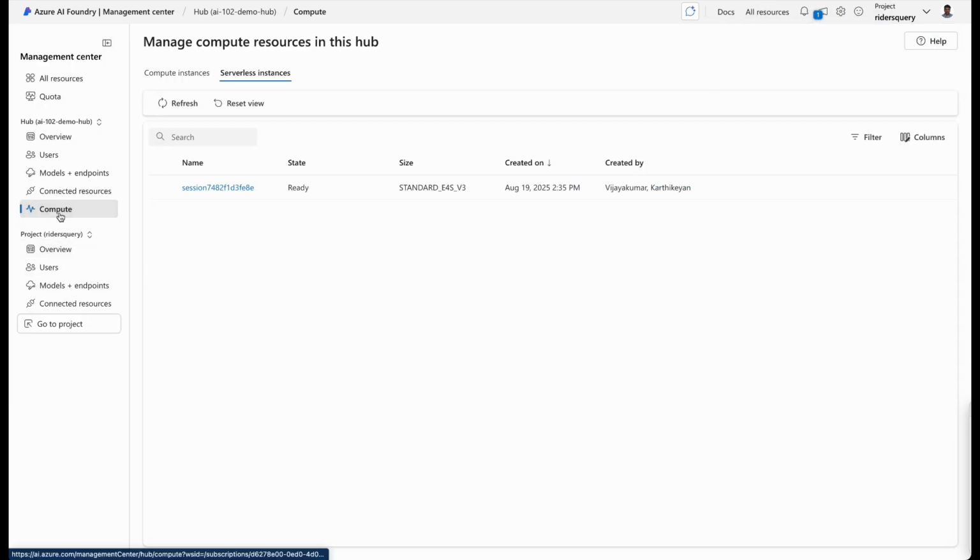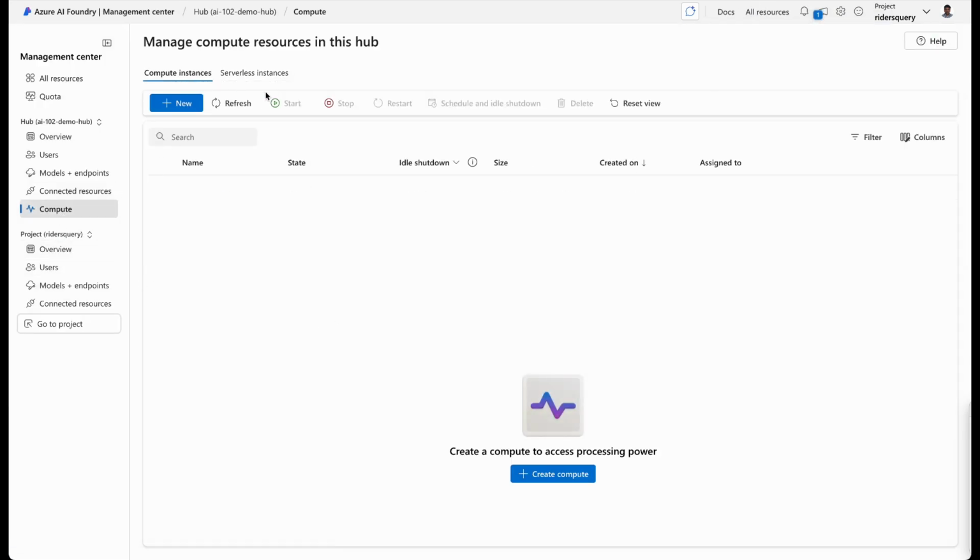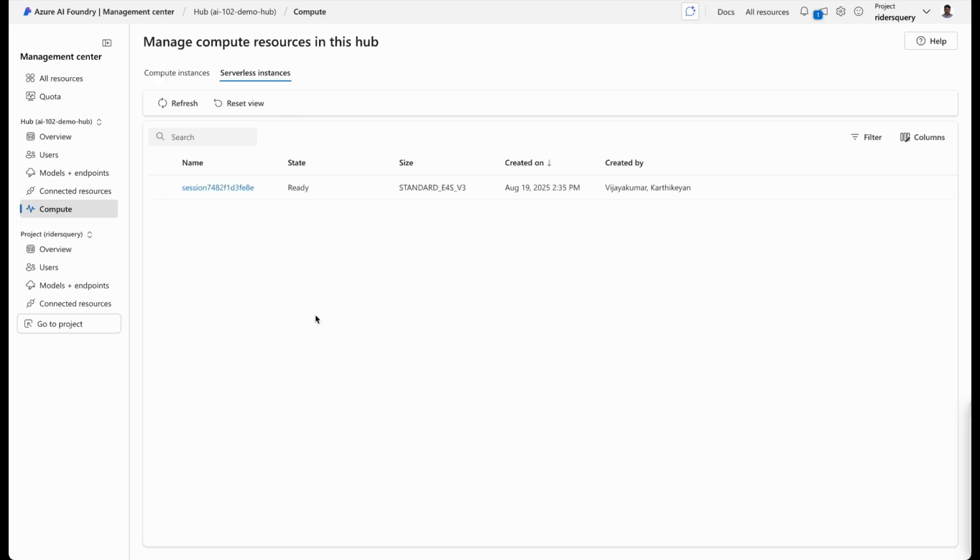and if you go to the compute here, you will see the compute instance and the serverless instance. The difference is that when you want this compute to run for a pretty long time, you can create a compute instance, or you can create a serverless instance. In my case, I have created the serverless instance. This will be available for 1 hour for me to finish off this particular demo.